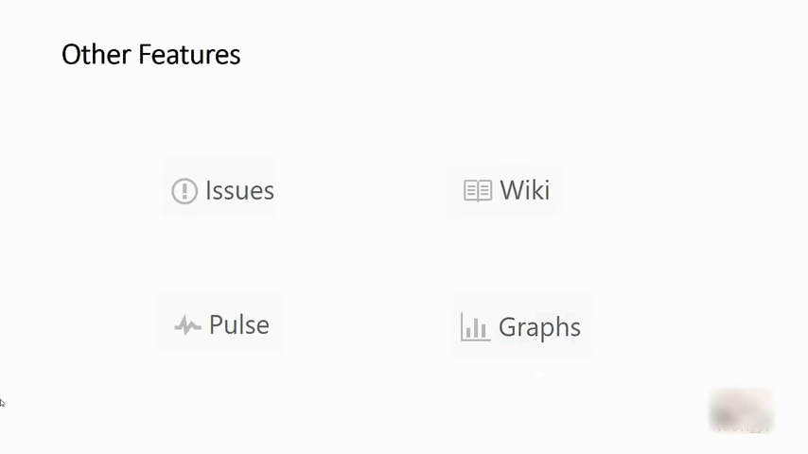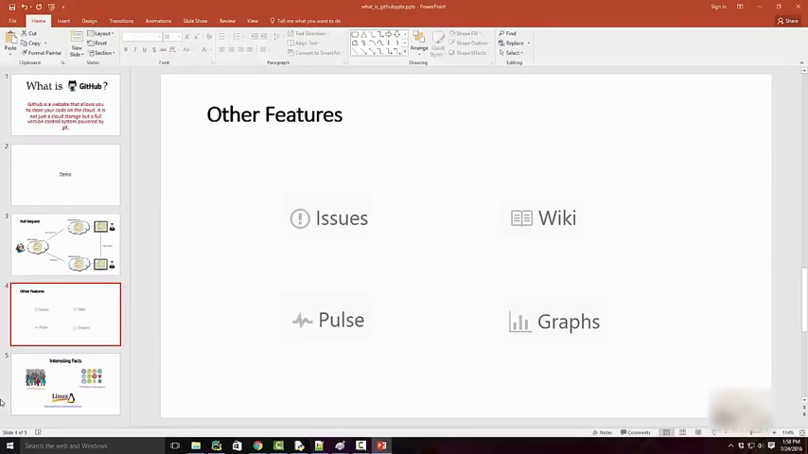There are some other useful features of GitHub, such as issue tracking. You know, if you have a code base, it will allow you to track issues. Wiki, which means it will allow you to write documentation on your code. Pulse and Graph both will give you different statistics. And I will quickly show all these 4 features to you.